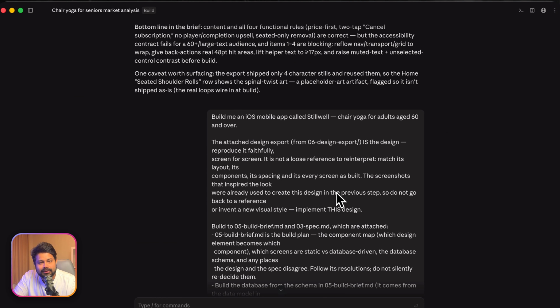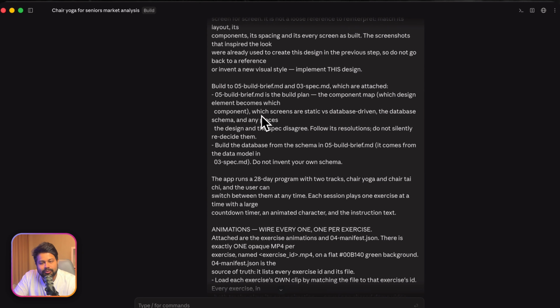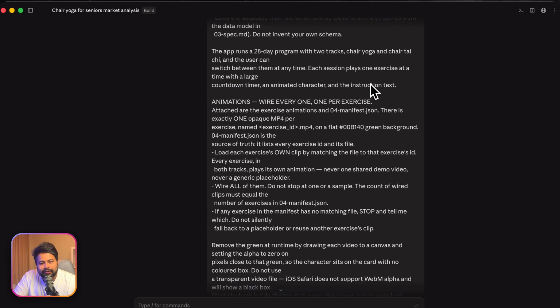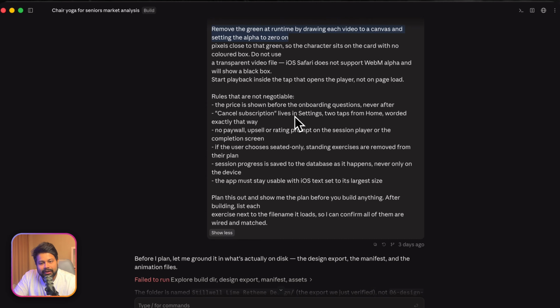Okay, next part is where we ask Claude Code to actually build the app for us. So this is the prompt. I've asked Claude Code to build me an iOS app called Stillwell, which is chair yoga for adults. I've put the design components in this location, and I've asked it to refer to build brief.md and then spec.md. I've asked it to include animations, and I've asked Claude Code to remove the green background for every video, and I've also given some rules that are non-negotiable.